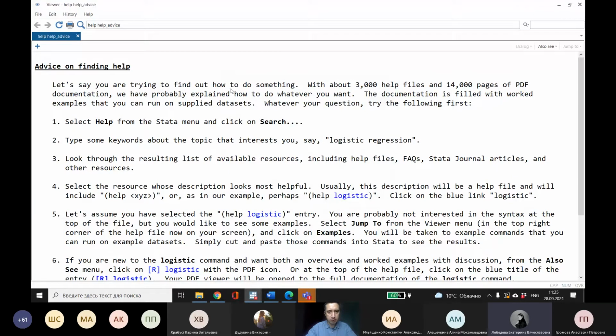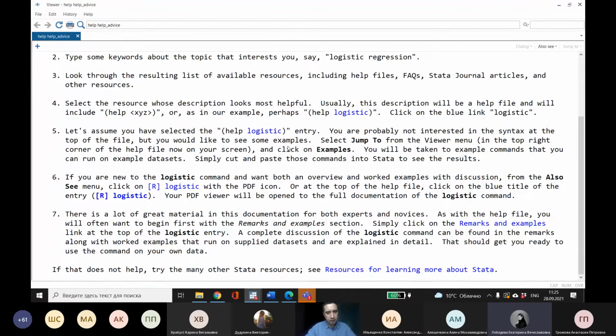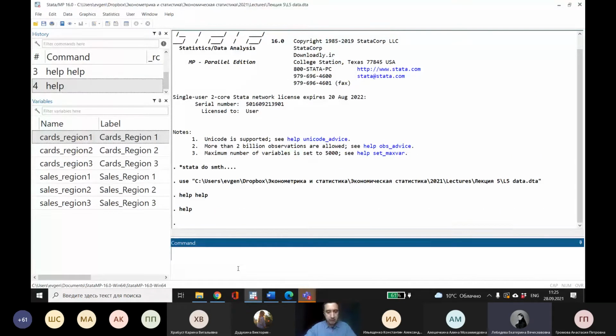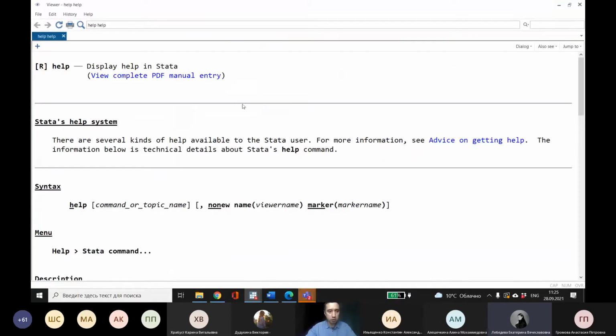Let's say you are trying to find out how to do something with about 3,000 help files and 4,000 pages of PDF documentation and so on. Here there is an instruction on how to work with help files. Help is your main command, and it is a command that you have to remember from the very beginning. Next, you can type help help if you want to learn how to use help files, how to use the help command. And here Stata explains how to use the help command in Stata.